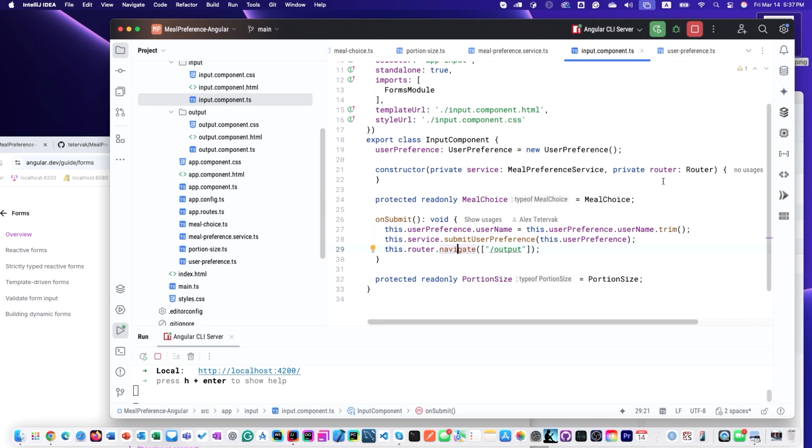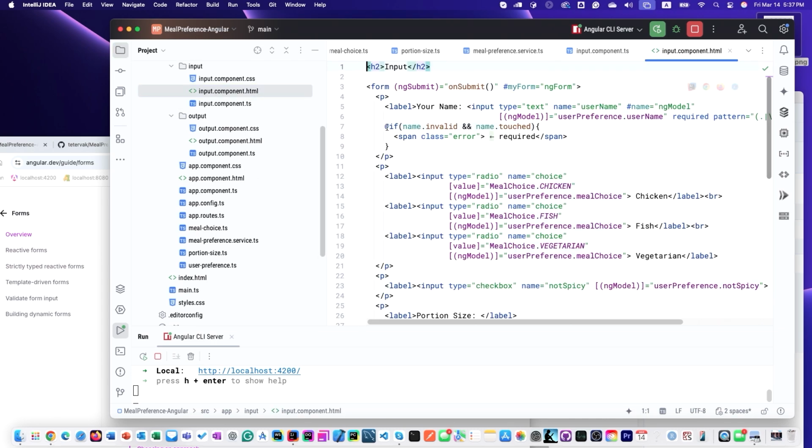Questions? So let's see our template logic. You see that most of the logic is in the template. This is why it's called template driven forms, or template based forms, because most of the form logic is inside of the template. So input component HTML.